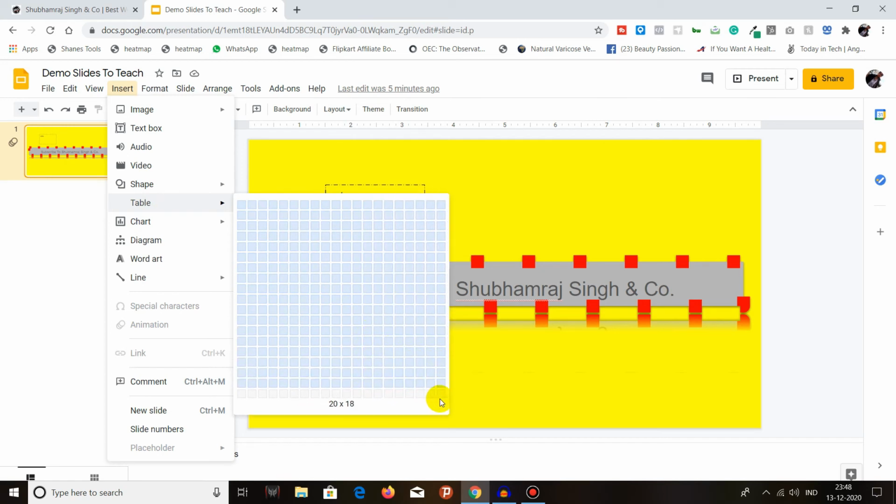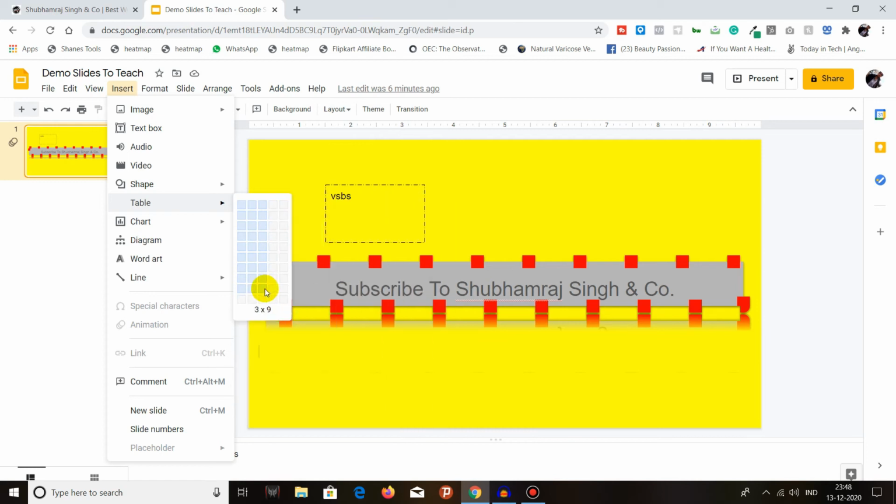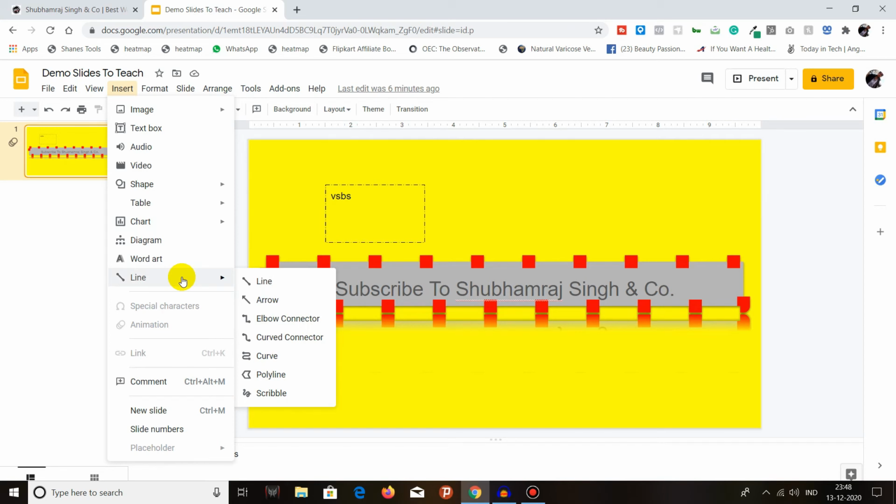Twenty is the limitation over here. After adding, you can change it, but from here you can select only up to a 20 by 20 matrix. You can insert a chart: bar, column, line, pie, and you can also use Sheets and insert it here. You can insert a diagram, word art, a line, ray or arrow. You can also insert a special character, animation, a link, a comment, a new slide, and slide numbers. You can also add placeholders.